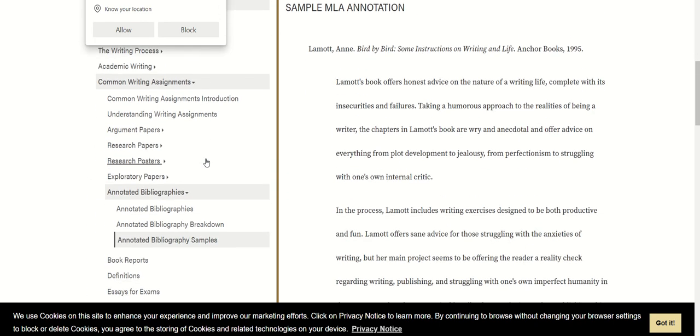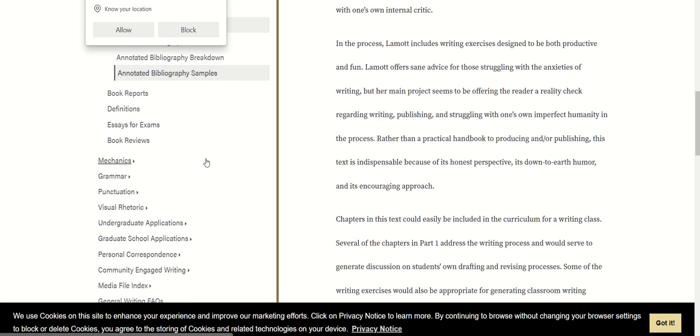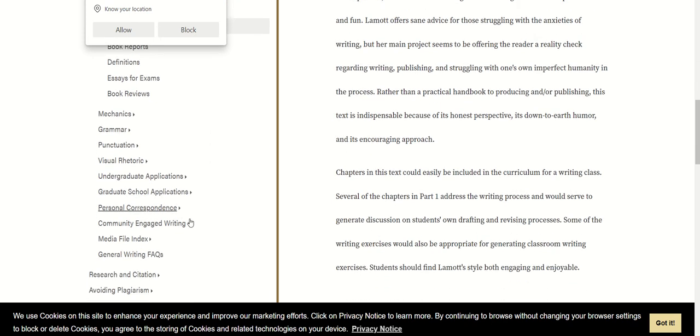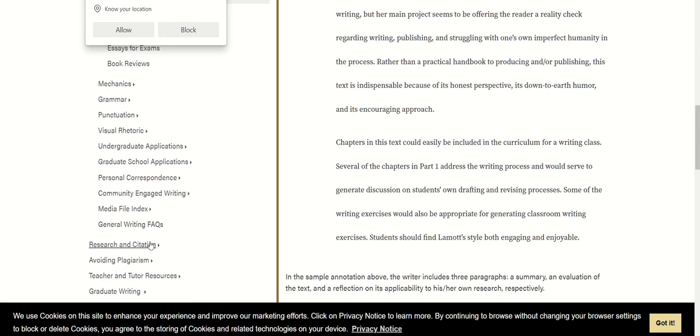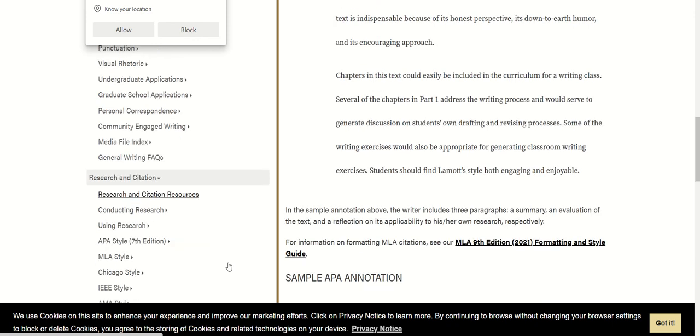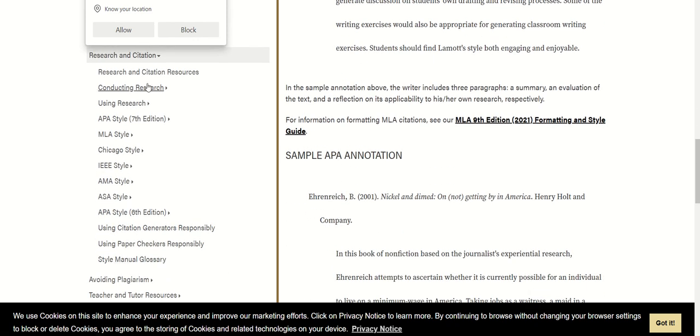You notice all of the resources that they have to help you out on this website, which is Purdue OWL. Notice it has a research and citation section, and then you have all of these different citation styles. I mentioned three citation styles in the overview video, and here are the three: MLA, APA, and Chicago. Notice that there are other citation styles mentioned too.